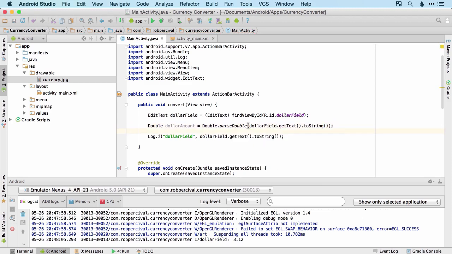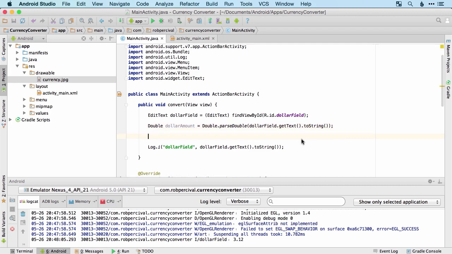So just to clarify what's going on there, we're taking the $field value, the value that the user has entered, converting it to a string, and then converting that to a double using the double.parseDouble method. So hopefully that makes sense. Don't expect to understand the whole thing. We're at a very early stage in the course here, but as long as that overall makes sense to you, then great. So now we need to convert that into pounds.